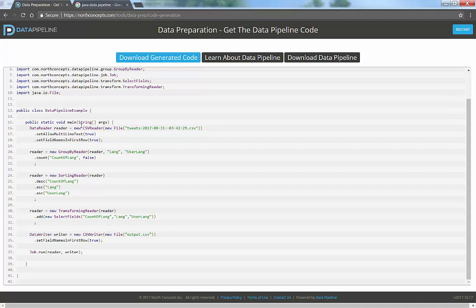So the first thing we did was we read a CSV file, then we did a group by, so we grouped by the lang and user lang, and then we did a count on all the records passing through. Next we sorted, so we sorted descending on count of lang, then ascending lang and user lang, and then we rearranged the columns by selecting the fields in the arrangement that we wanted. And finally, this generated code always writes to CSV.